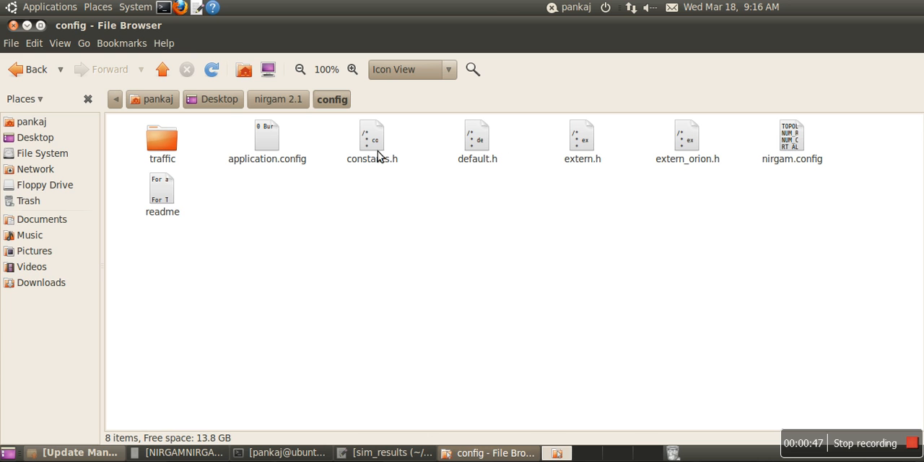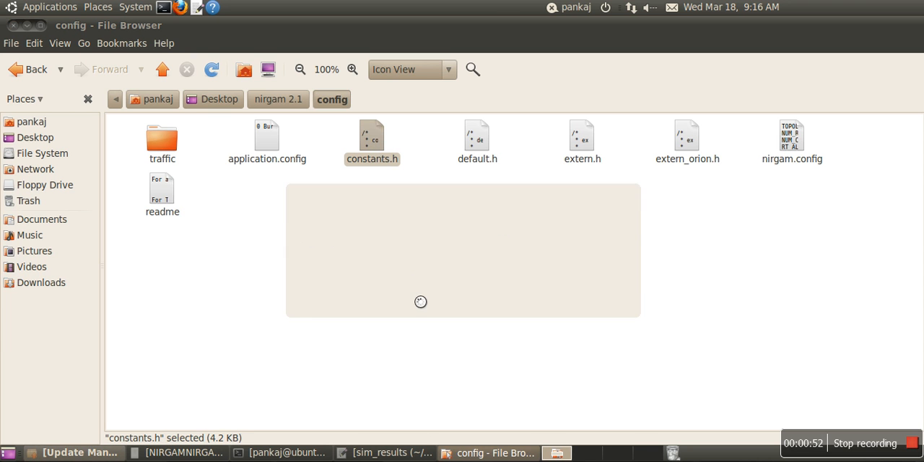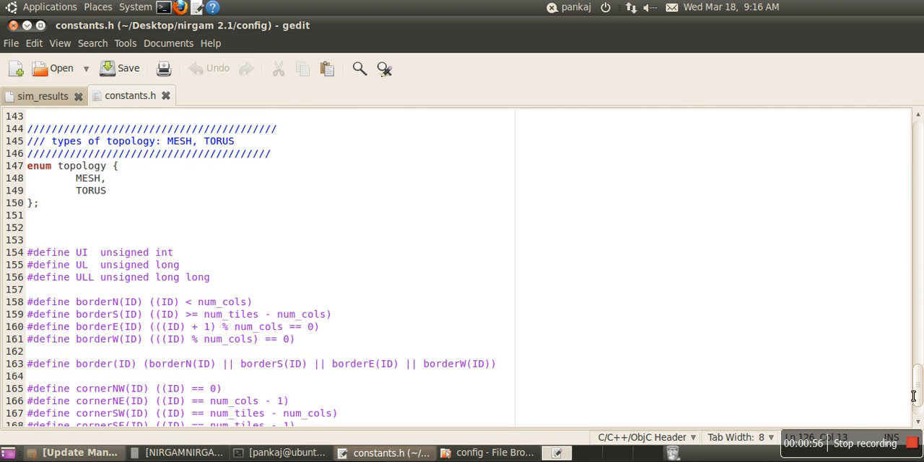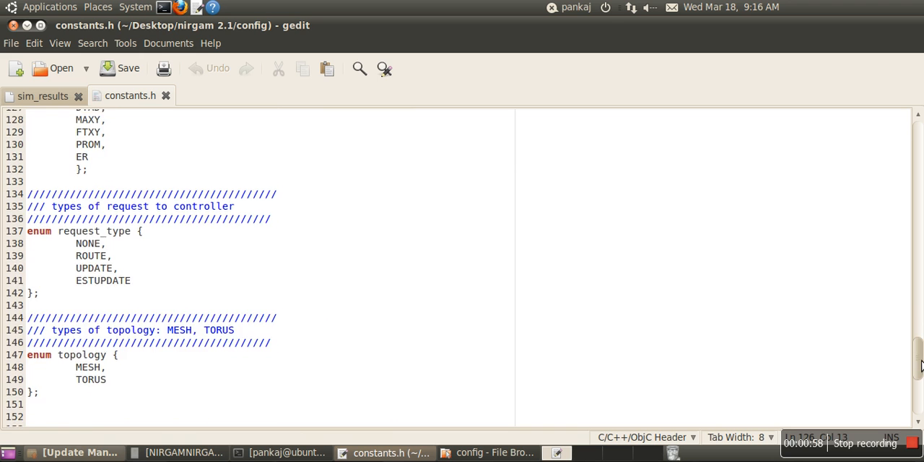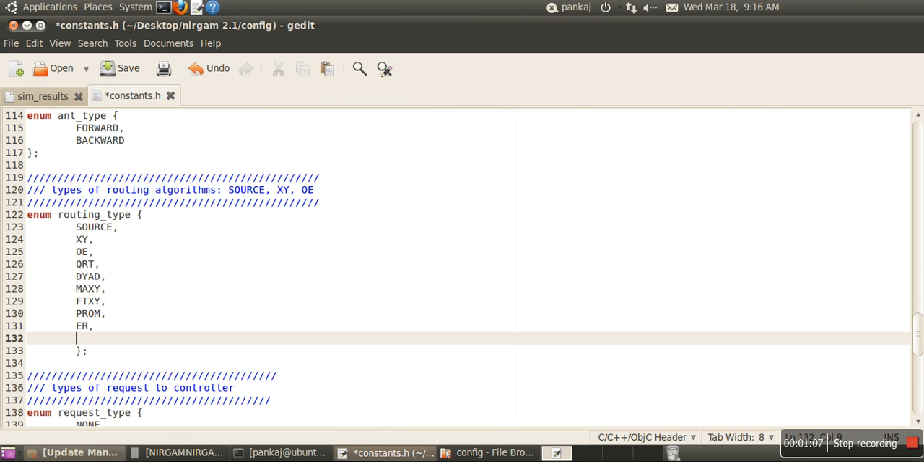There is a file constant.h. If you open this file, all the enumerations have been created in it. One enumeration for routing type has been created. Here we have to include our routing name, the name we want to give, NW. We propose this name for our routing algorithm and we save it.